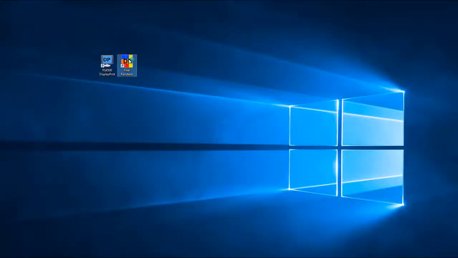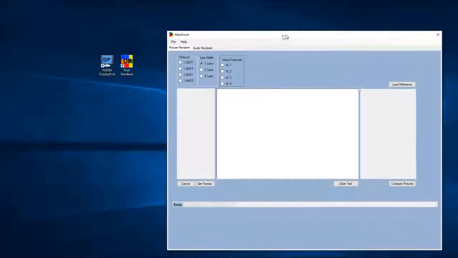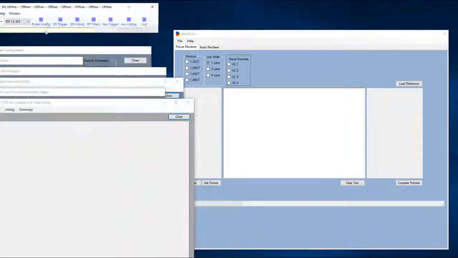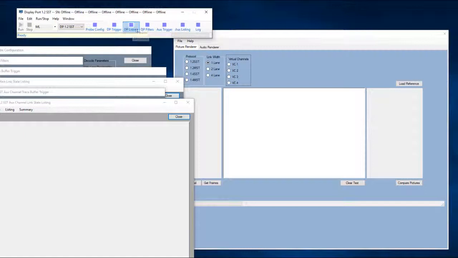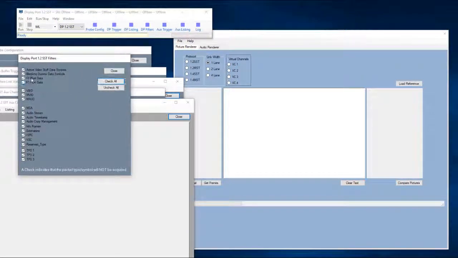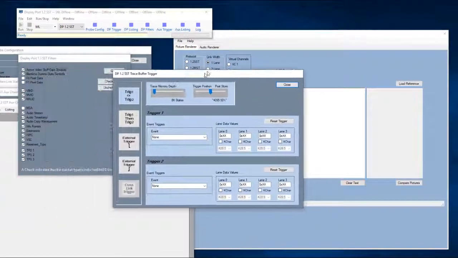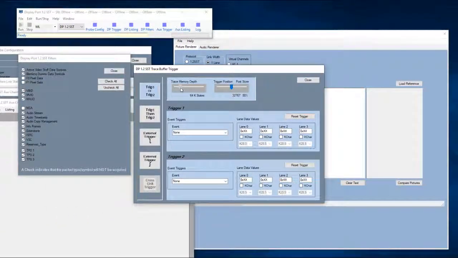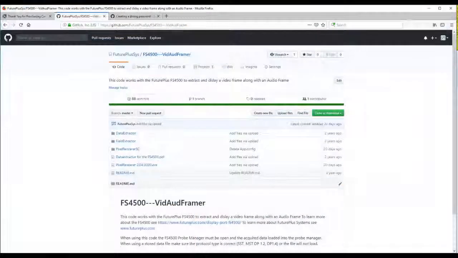In order to use the Pixel Renderer, both the Pixel Renderer and the Protocol Analyzer must be open. To ensure that a frame has been captured, the user can filter out everything except pixels and MSAs. Also make sure that the trace depth is large enough. The Pixel Renderer will either work with live data or loading a stored configuration file. For more information on the Pixel Renderer, you can find the source code and executable on the FuturePlus GitHub page.